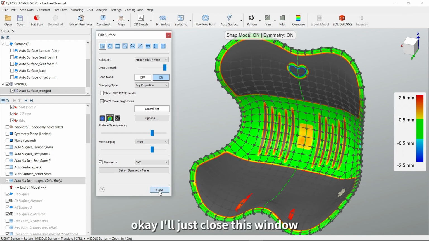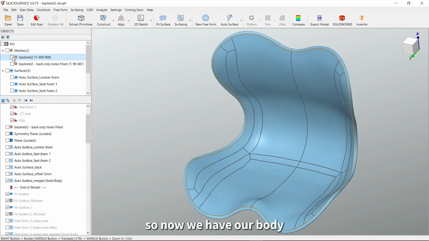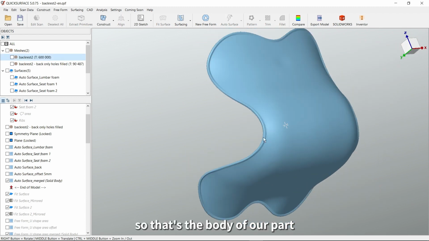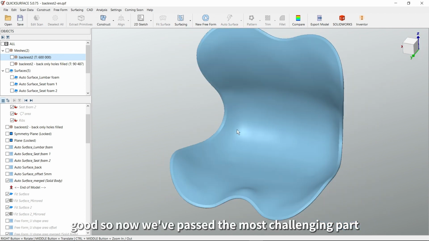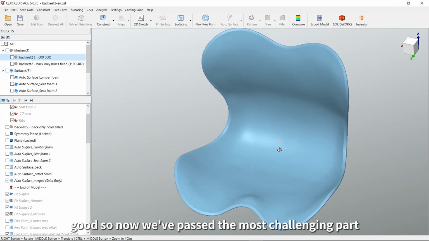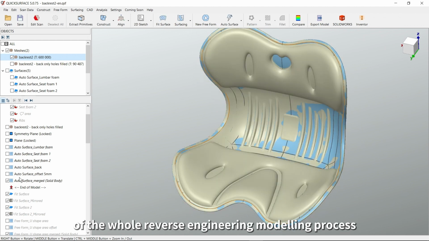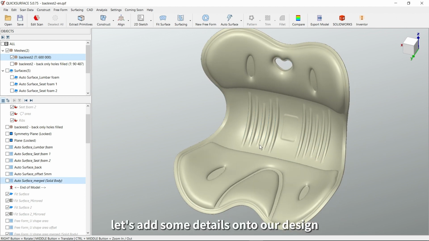Okay, I'll just close this window. So now we have our body. So that's the body of our part. Good. So now we've passed the most challenging part of the whole reverse engineering modeling process. Let's add some details onto our design.